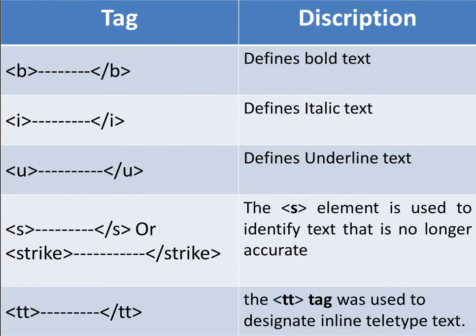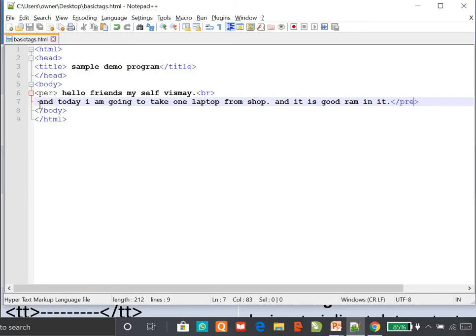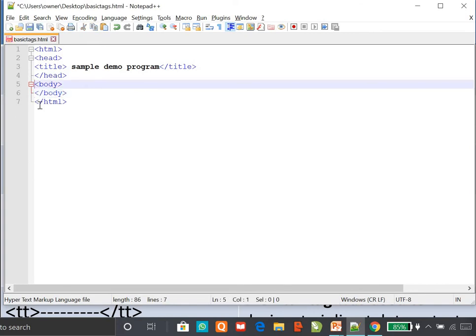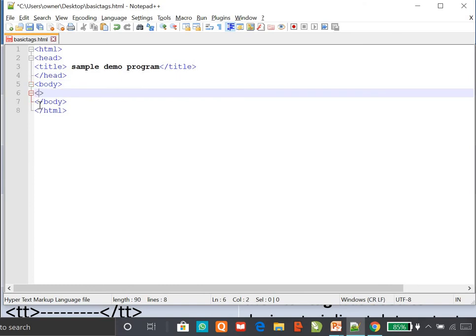So now we are going through the B tag, I tag and U tag. The B tag defines bold text, the I tag defines italic text, and the U tag defines underlined text. So now we just run the program: B tag, I tag and U tag, right? Now start with the B tag.